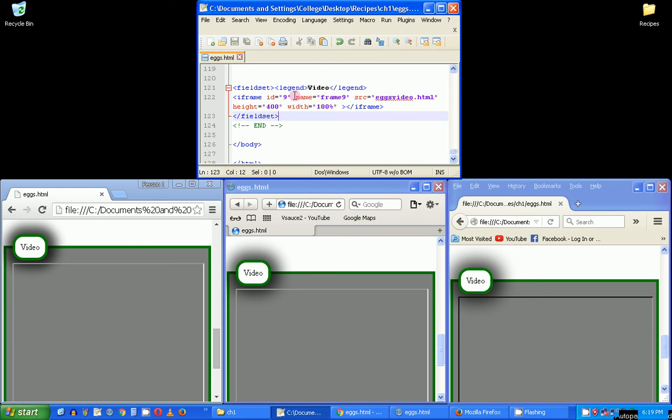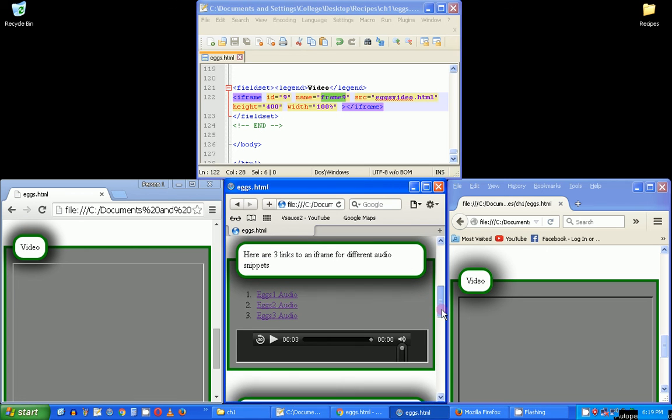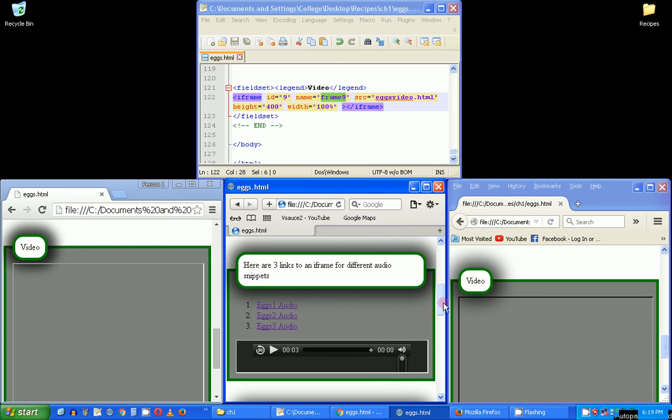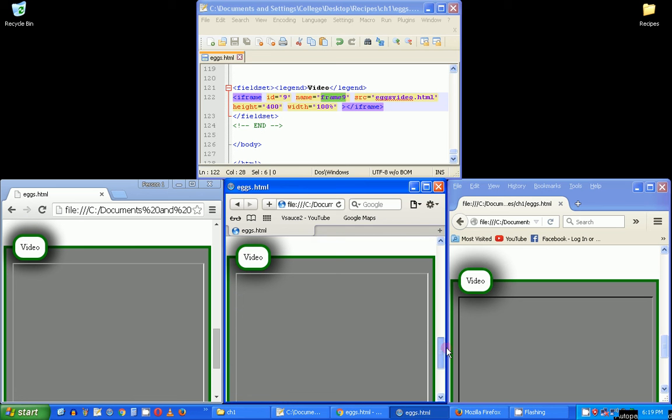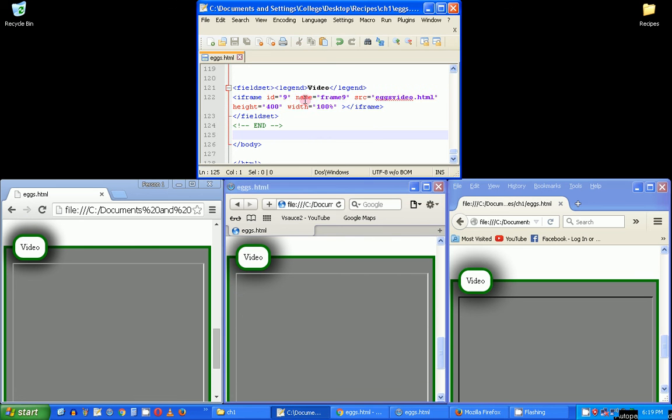But your name definitely has to be unique, because when you click a link or something that's supposed to open in a name of an iframe, you don't want to use the same one. You want it to be unique so that it opens in this iframe. Because if you put the same name as this iframe, then when you go to watch the video, it's going to try to open up here. So you have to have its own name. So this name is frame 9, just to be totally different, ID 9.